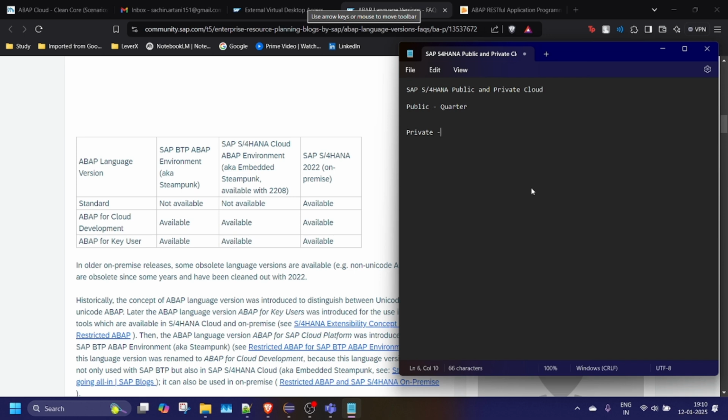And usually, even though SAP created two different terminologies of SAP S4HANA public cloud and private cloud, private cloud always comes with on-premise. So whenever you see SAP S4HANA private cloud, that means SAP S4HANA private cloud plus on-premise. That is why in private cloud we also have a standard version available, where we can do any kind of development we want to.